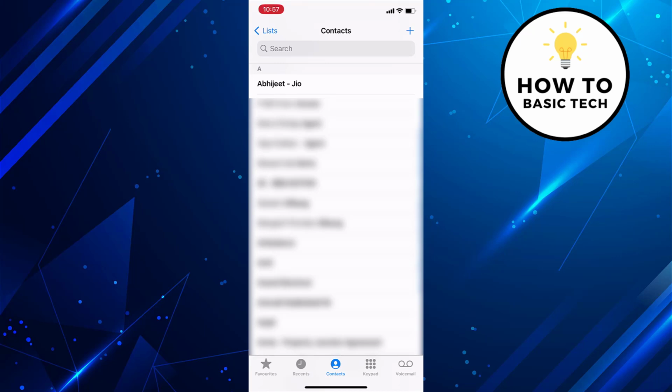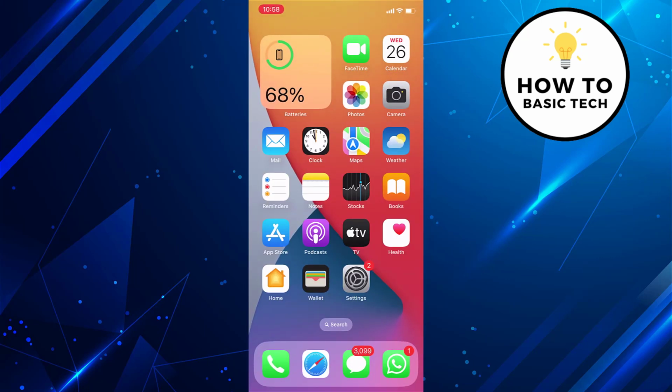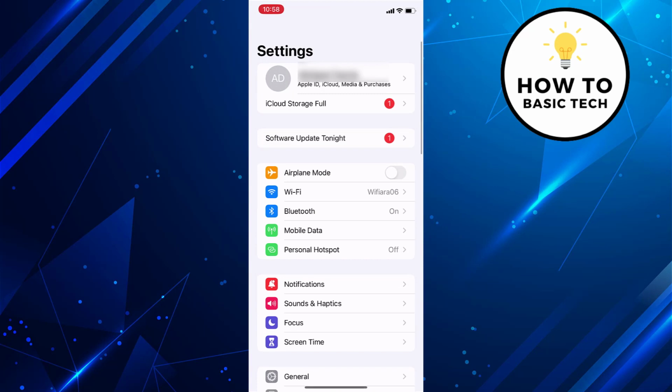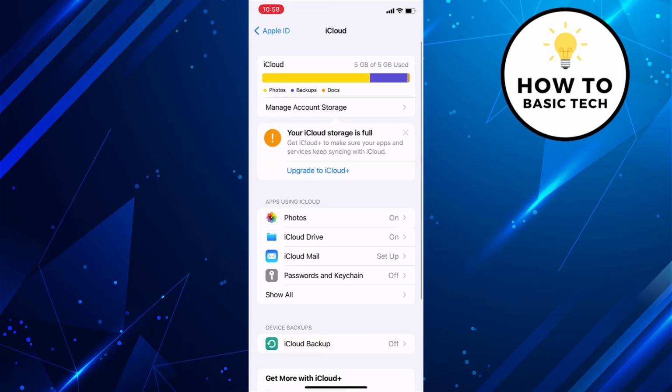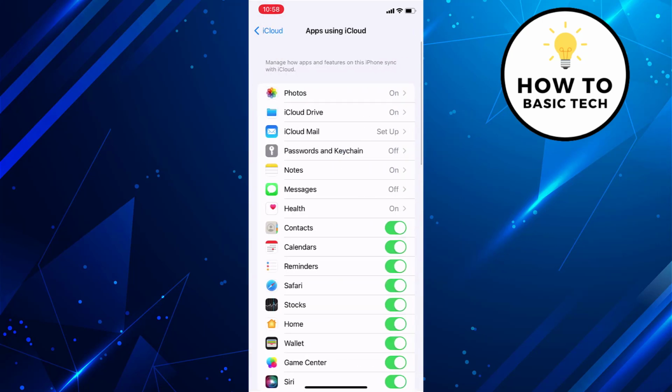After you have deleted the contacts you no longer need, it's important to sync your contacts to make sure the changes you made are reflected on iCloud. To do this, go to Settings, tap on your name, then iCloud, tap on Show All, and toggle on the switch next to Contacts if it is not already turned on. This way your iPhone will sync your contacts with iCloud.